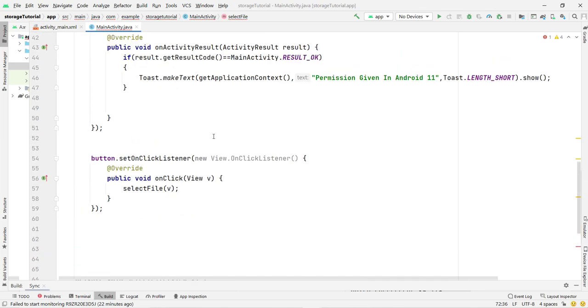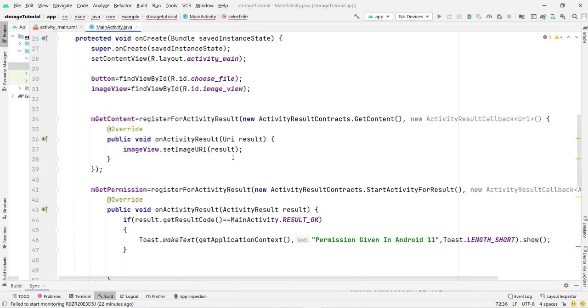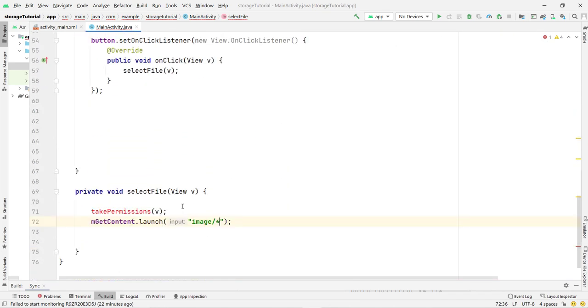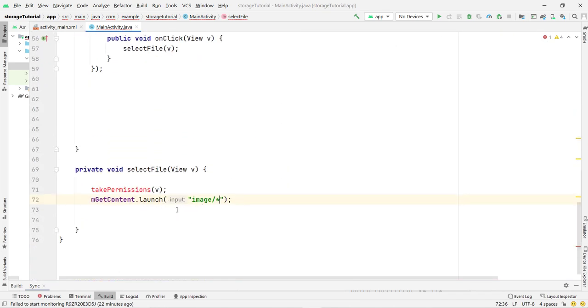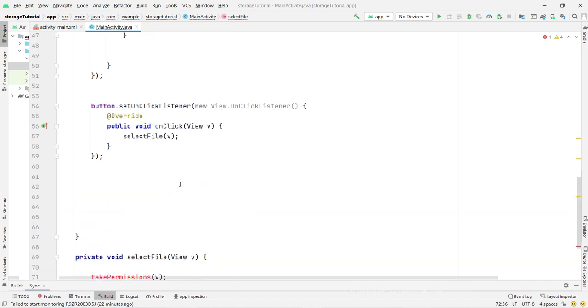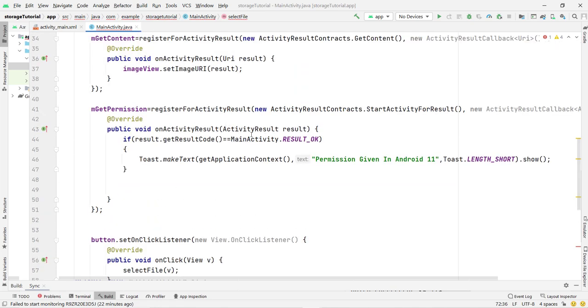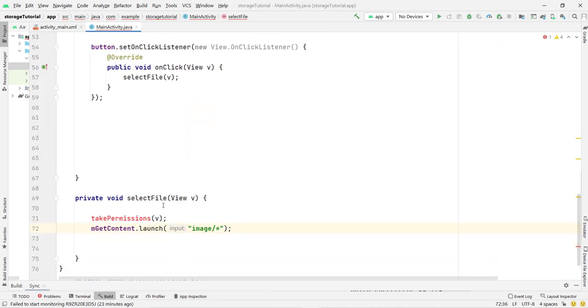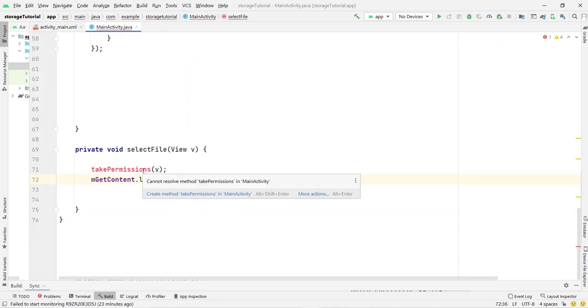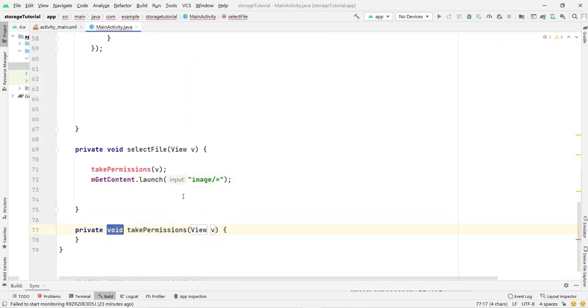So that's how we launch the intent here, and after getting the result we are setting the result on our image view. Where we launch our intent, mGetContent.launch, we mention the input type. So hope you understand how this intent is working instead of startActivityForResult, and that's why we need to launch this mGetPermission intent as well. So first of all, let's create this function takePermissions. Take your cursor here and click on this, and it will create this takePermissions.